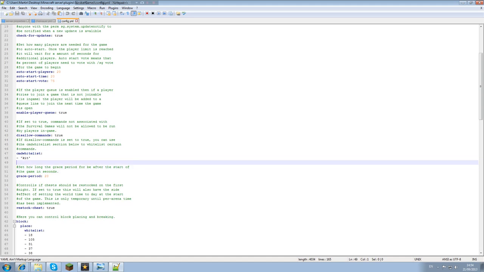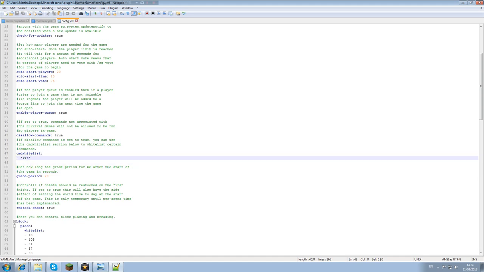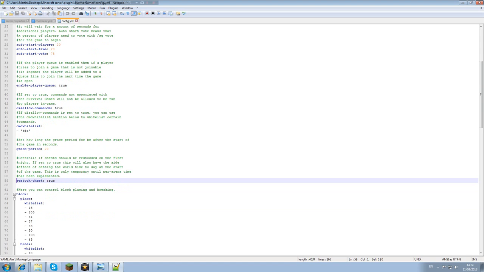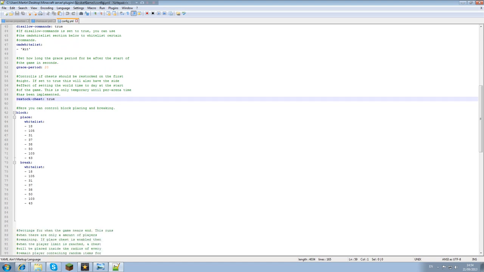Sorry, I forgot to say, if you want, say, slash fly in the game, then you can put fly in. But why would you want to do that? That's weird. Grace period is set in seconds, so nobody can kill each other within the first 20 seconds of the game. Restock chests is true, so if it turns night, it will restock the chests overnight. I don't think there's a way of setting it to a time like every 2 minutes. I don't think that's physically possible.